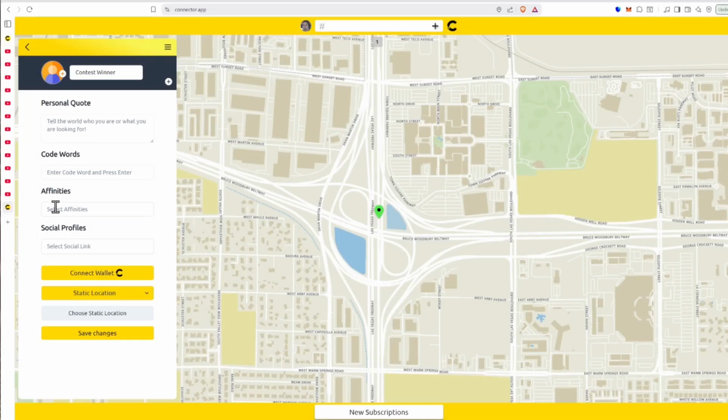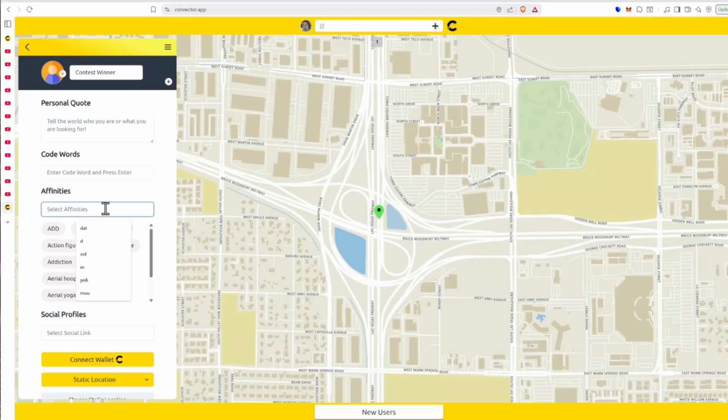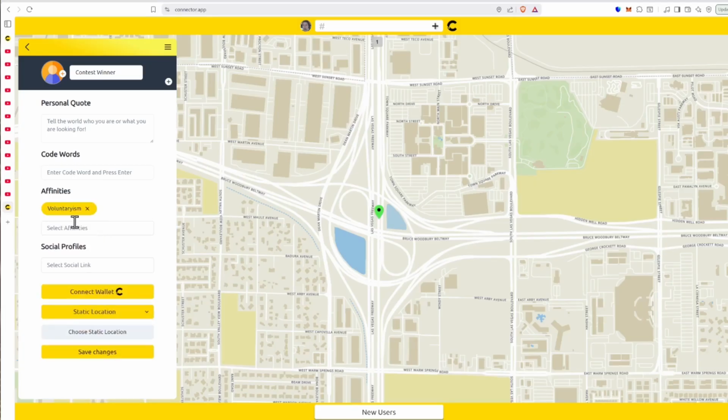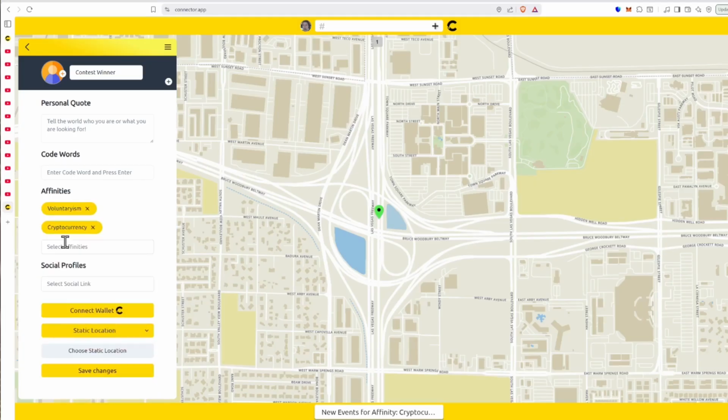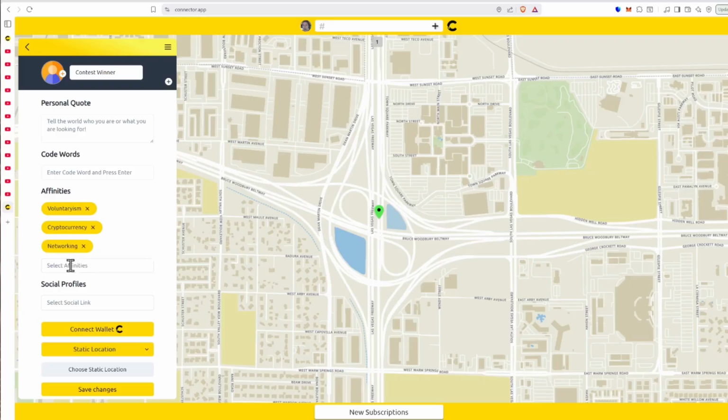An affinity is a searchable keyword based on your hobbies, goals, or values. It is the keyword that you want to base your connections on. I will put voluntarism, crypto, and networking. Others who share these interests can find me on the map.